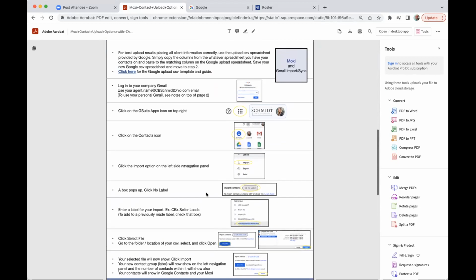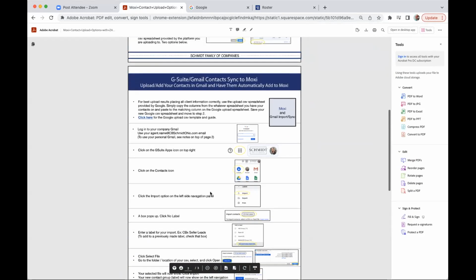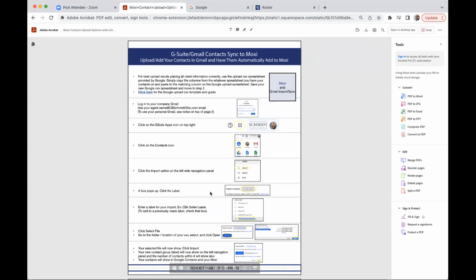The first option is if you are going to be using a company-provided G Suite email. So that means like the elizabeth.glass@cbschmidtohio.com email, the CB Great Lakes email. If you're using the company-provided email and that is the one that you want to put your contacts into, you can do that and they'll still automatically sync or be in Moxie. So if you are using our company provided emails, or a Gmail like elizabeth.glass@gmail.com, you can still upload your contacts there and they will still sync into Moxie. That hasn't changed. And I'm going to show you that in a minute.